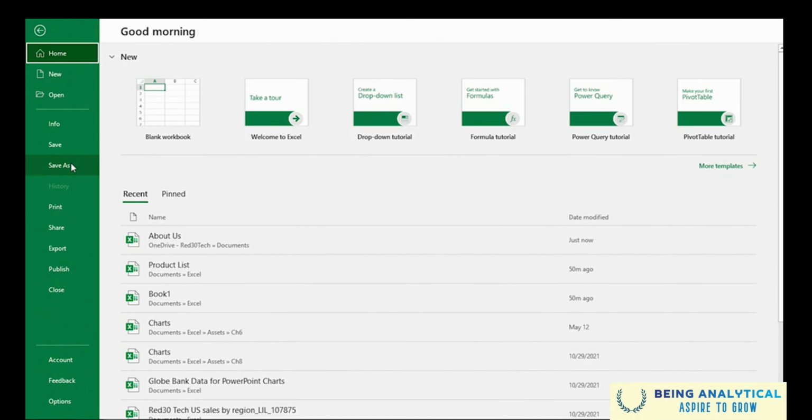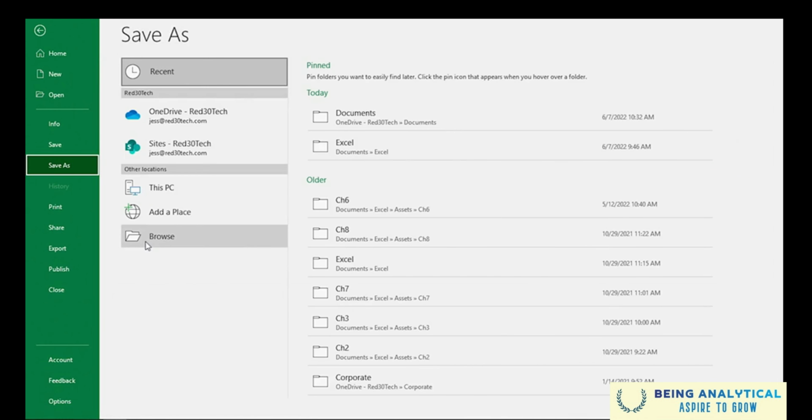If I want to save it locally somewhere on my PC, I can click Browse and it's going to bring up the Browse dialog for the PC, and I can save it somewhere like My Documents. However, I am currently logged into an Office 365 account and I have my OneDrive account here, so I'll click on that. I'll click inside a folder inside OneDrive such as Documents, and now we are prompted to give my file a name. I'll call it About Us and click Save.